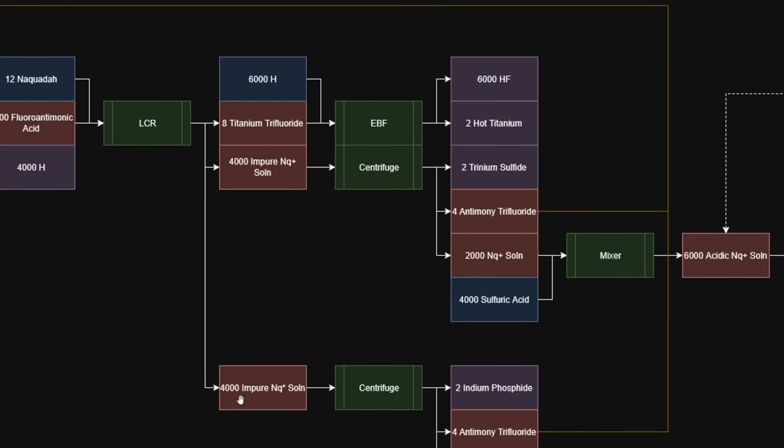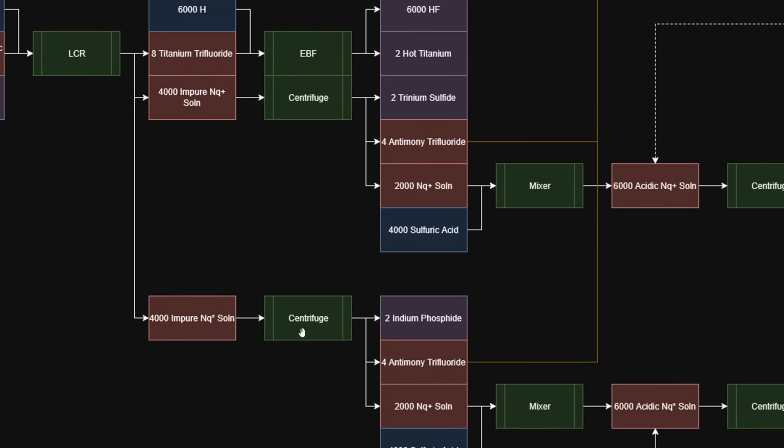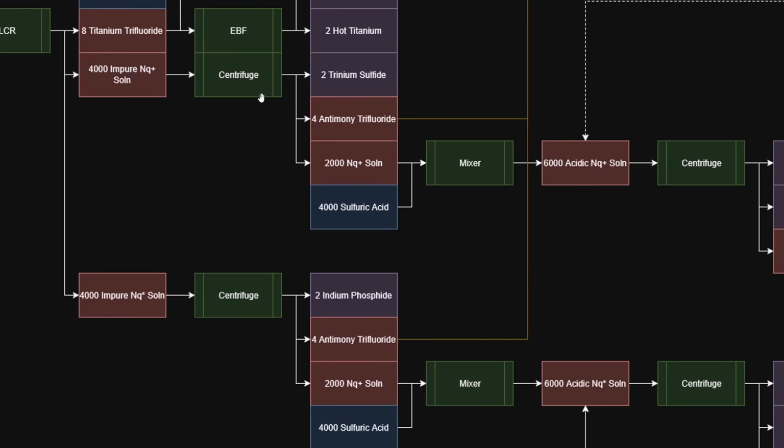The two impure solutions, both of them get centrifuged, and I'm thinking of just doing both in the same centrifuge instead of making a centrifuge for each, just to reduce the amount of machine spam. But both get centrifuged, and the process for the rest is kind of analogous for the two different versions of Naquadah or Naquadria. So for enriched Naquadah, I get antimony trifluoride back, half of what went in, along with Naquadria solution, and some trinium sulfide. And I'm gonna need trinium in the near future to make trinium coils.